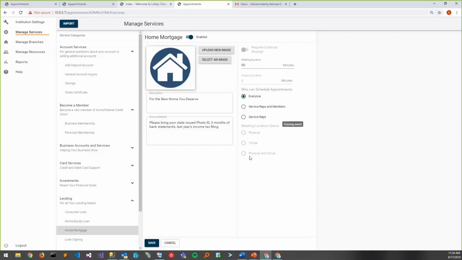We have the option to change the description and also change what documentation we want them to bring. Finally, over on the right panel, we can adjust the meeting duration if we choose. We can also change who can make this appointment. So we have 3 buckets. An appointment can be made by everyone, appointments that can be made by service reps and members, and appointments that can only be made by service reps.